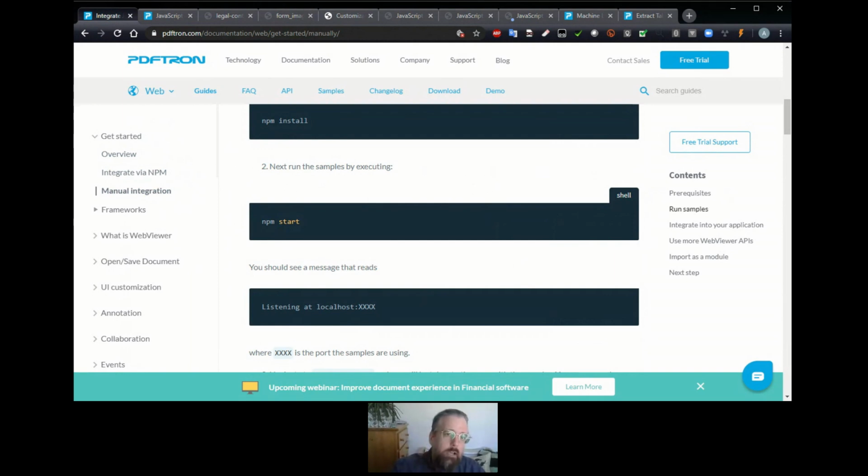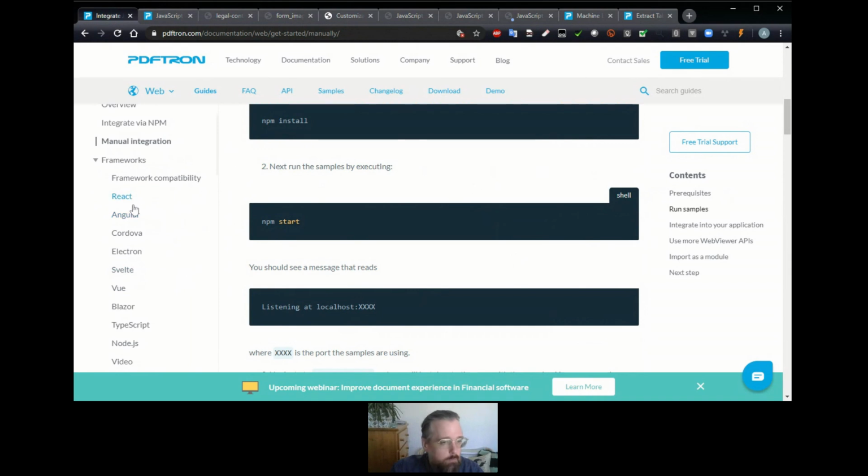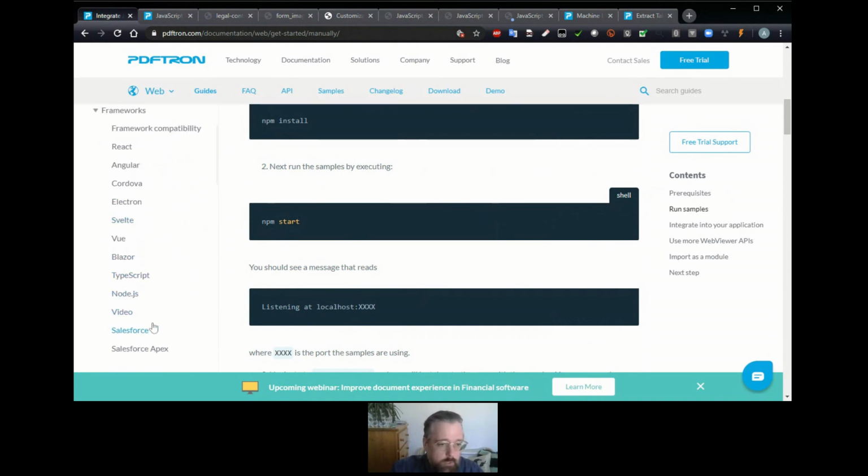But we have users who use a wide variety of frameworks. We have support for React, Angular, Svelte, Vue, as well as Node.js. We also have Salesforce support built into the library. So whatever web stack you're standardized on, WebViewer should be customizable with it. It's really just pure HTML JavaScript, so it's very easy to go in and embed that within your application.